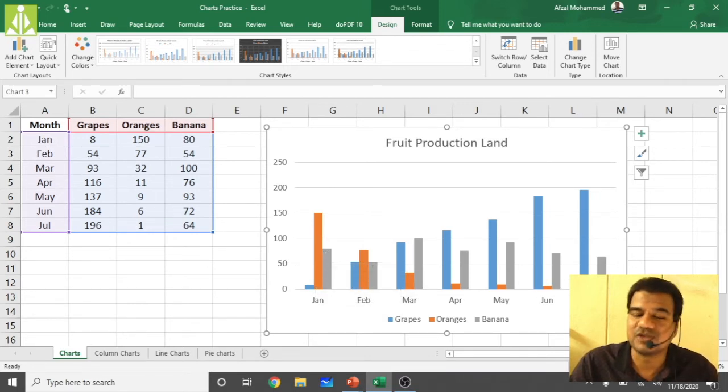Likewise, we have the production values. So whenever you want to do a comparison between the column values, go with bar graphs, okay, go with column graphs, we can say. So this is how we are doing it.